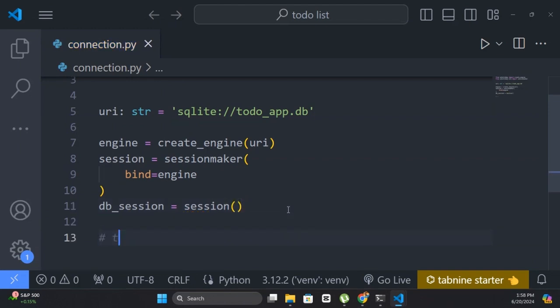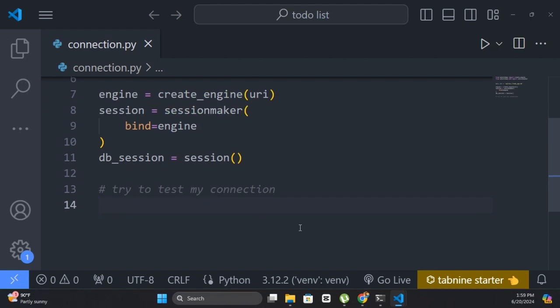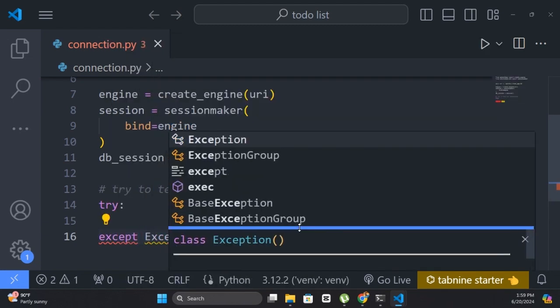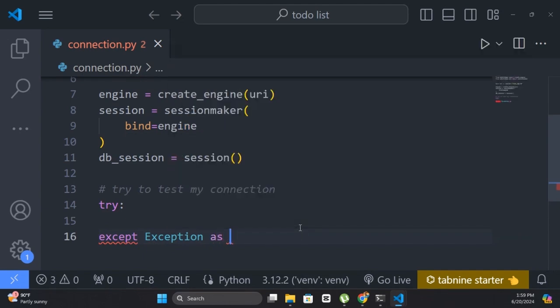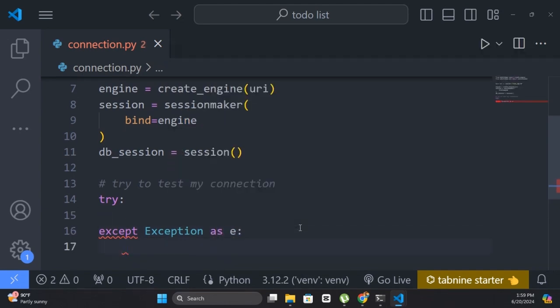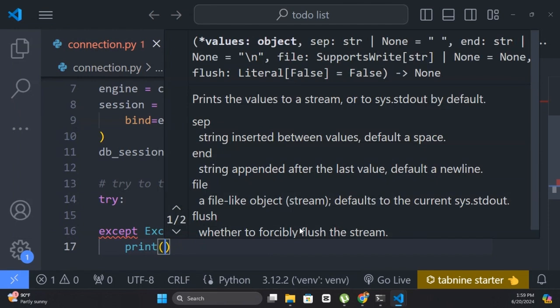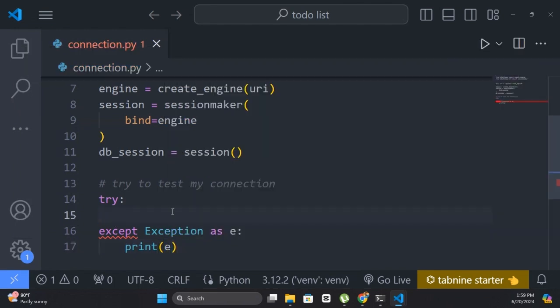So now I can try to test my connection. To test the connection, I can have a try and an except over here. So except Exception as e. So in case there's an error, I can simply print the error out for the user.